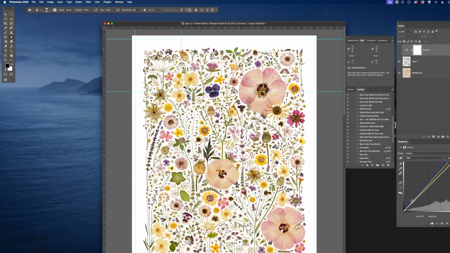One thing you could do in your curves layer is you can make a little bit of an S curve to get a little bit of saturation back in your colors, and yet still mitigate that white point a little bit. Maybe white's white. And that's that.